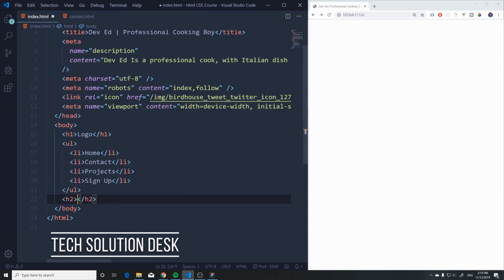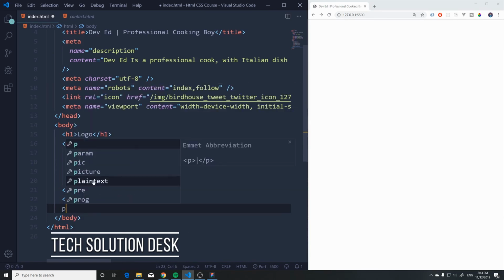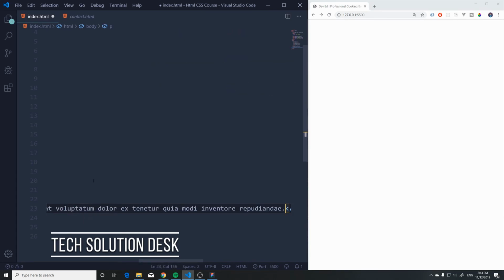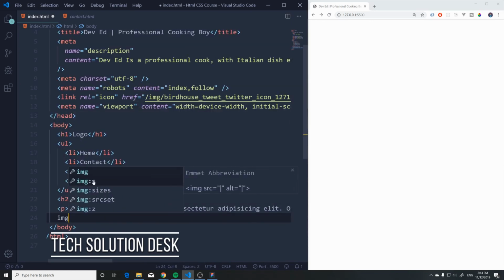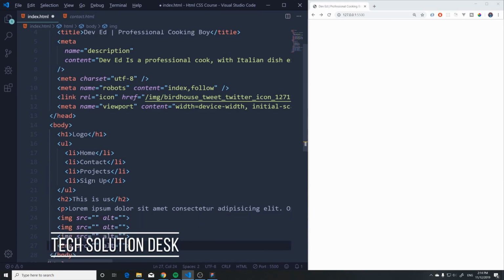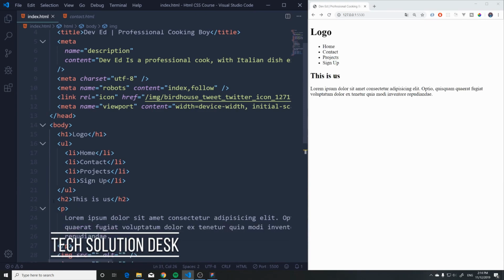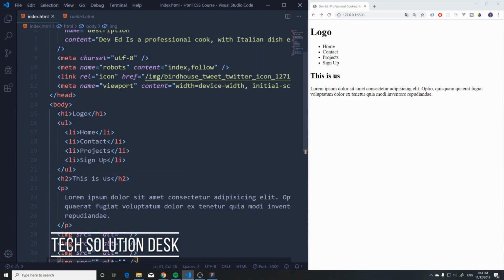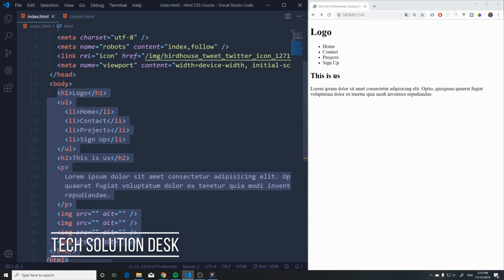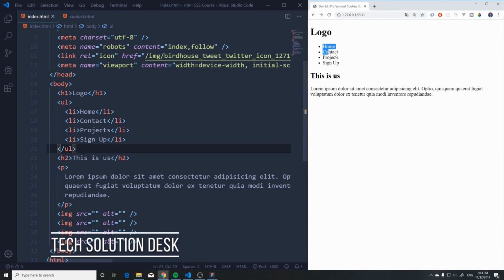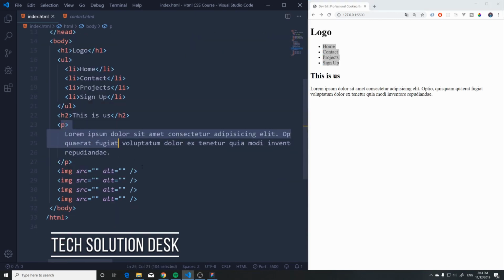So we can add a H2. This is us. And then we might have a paragraph here as well, norm 20. And then we might want to add some images down below here. So image. And we might have multiple images like this. So what's the problem with this? The problem with this is that everything is kind of chaotic and everything just kind of flows here together. There are no clear, distinct sections between our header here or our navigation or our paragraph here or the image gallery that we have down here below.